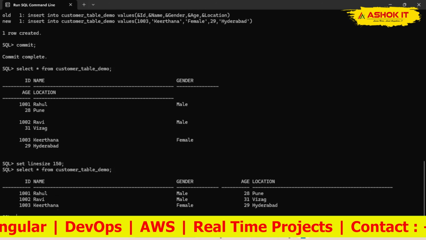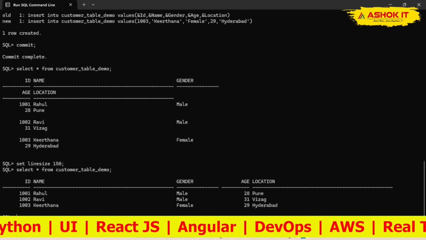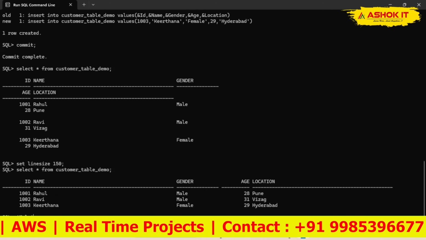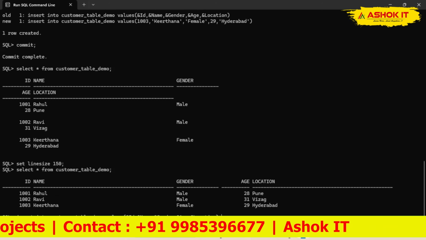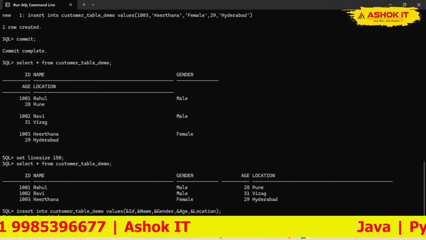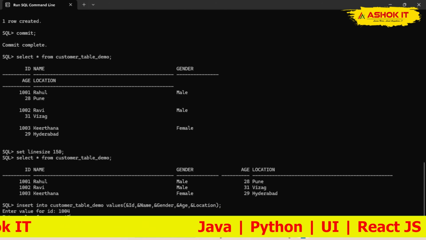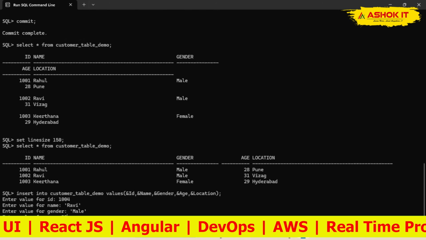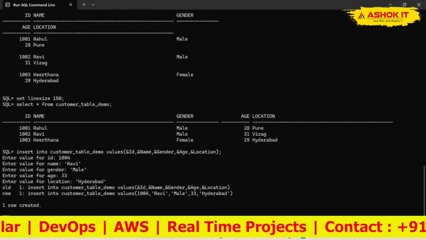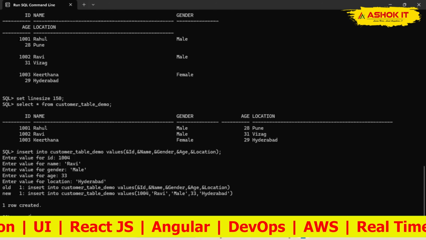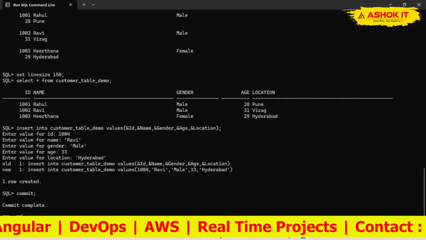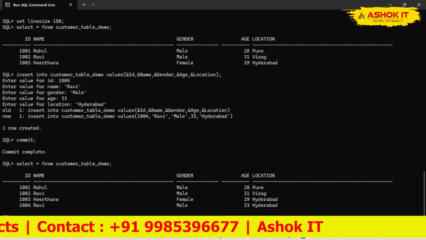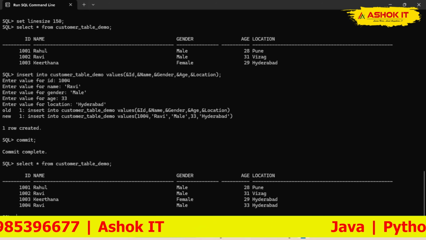So let us assume this is the table that I have. Into this, I want to again perform the insertion. For example, I want to provide the ID as 1004, the name as Ravi again, the gender as male, age as 33, location as Hyderabad. So this is one more row. After that, I'm going to do the commit. Now again, I'm going to select the data to display. Okay, so this is my table, the table with 4 rows I have.